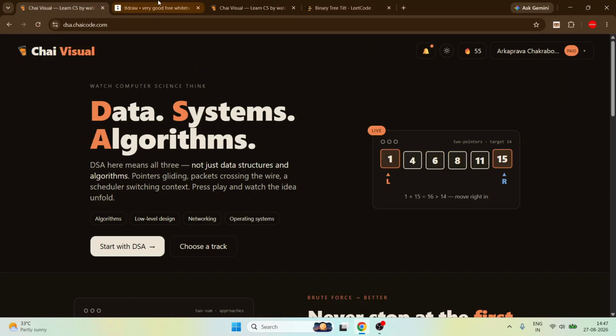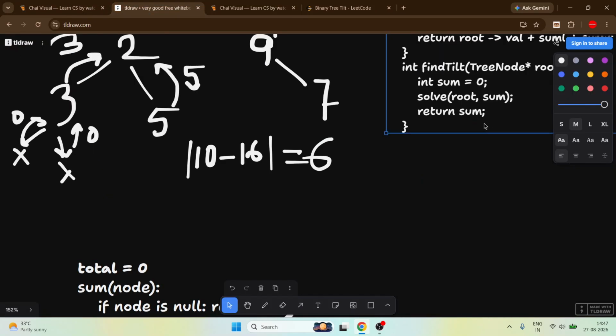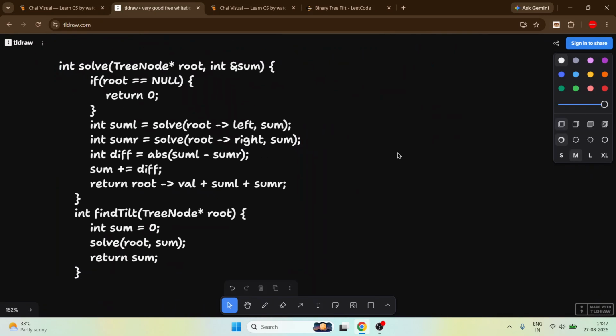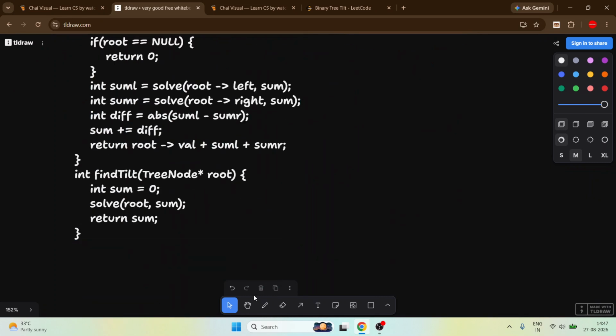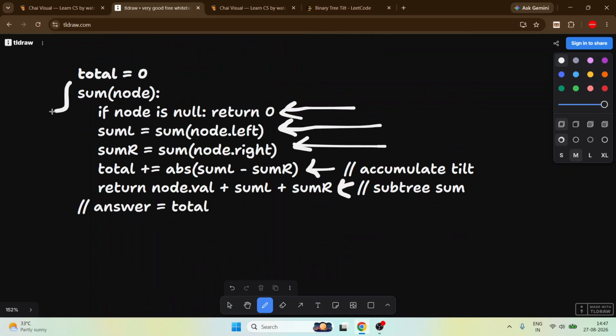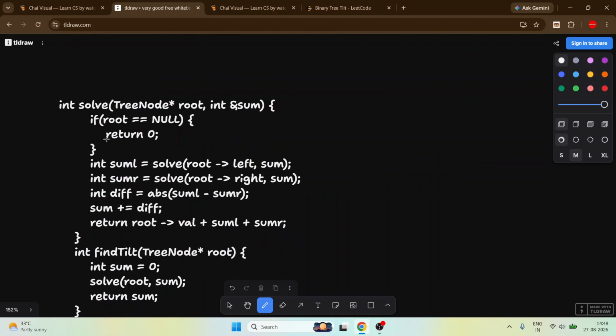Yes, it's working. And this is our simple code. I don't use anything other than this pseudocode. I just make sure everything is the same.